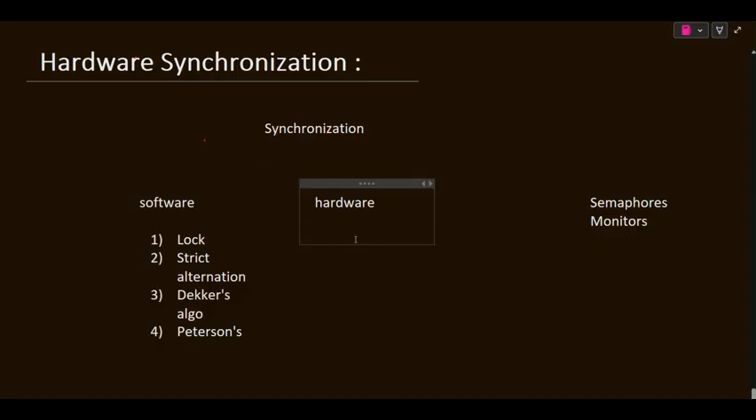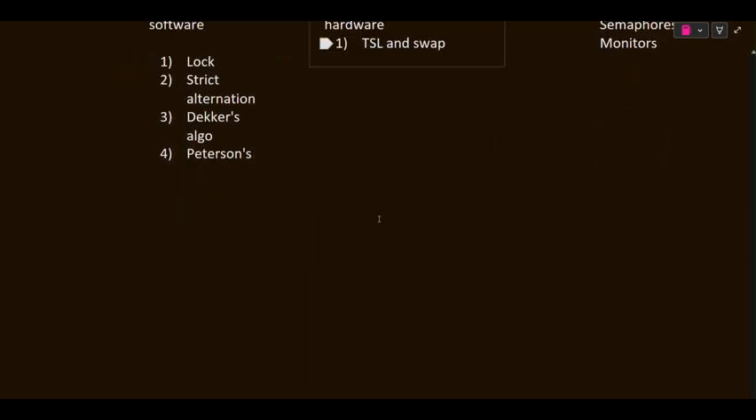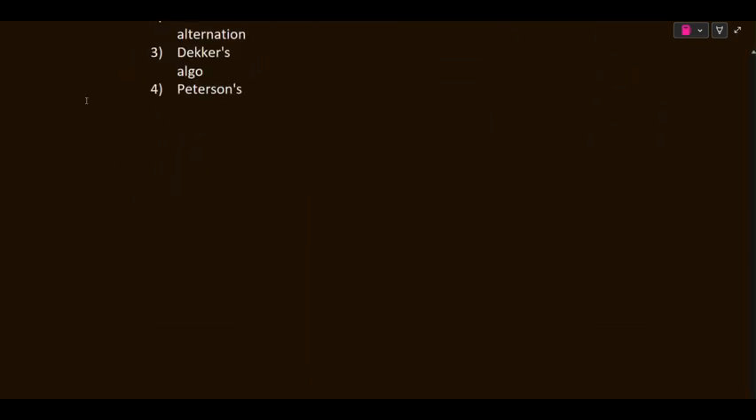And today we're going to start the hardware synchronization. In hardware synchronization methods, we have only two ways: using TSL, and the other one is using swap. Let us understand what this TSL is first.